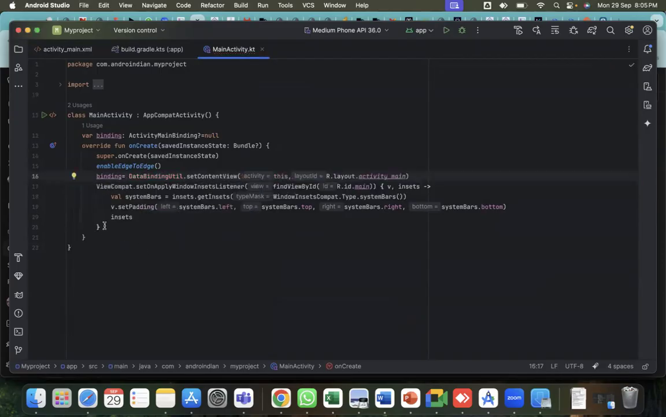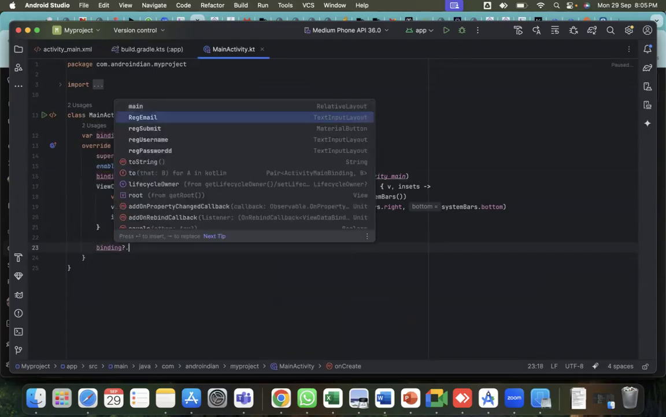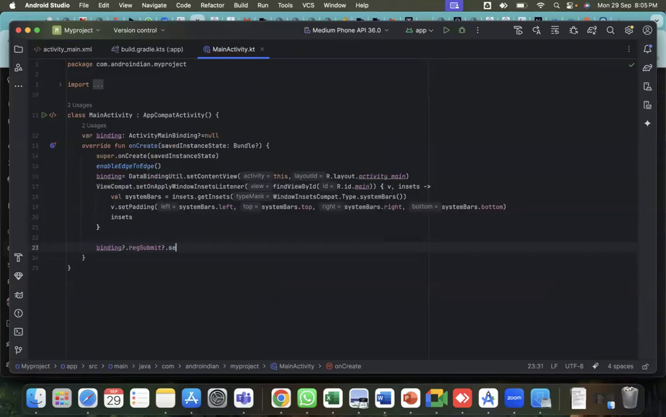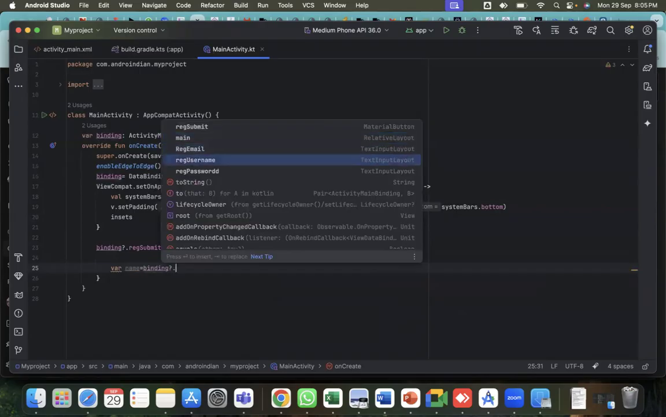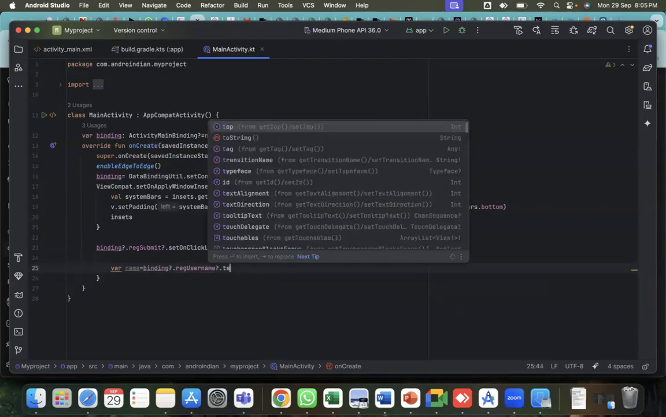The basic thing is, once we click on the submit button, we will write the code until that point, then we can discuss retrofit. So binding.submit.setOnClickListener. Once we click on this, we have to submit, right? I'm getting the name, so name equal to binding.registerUsername.text.